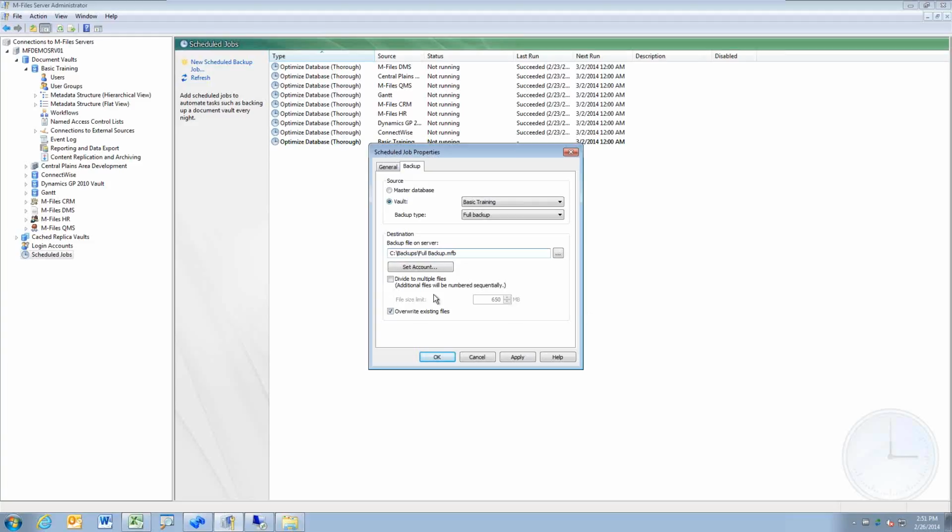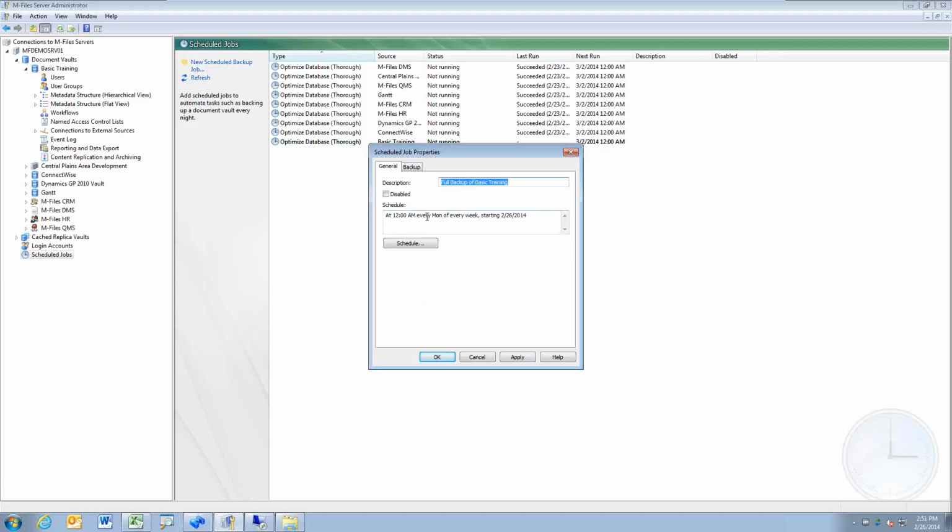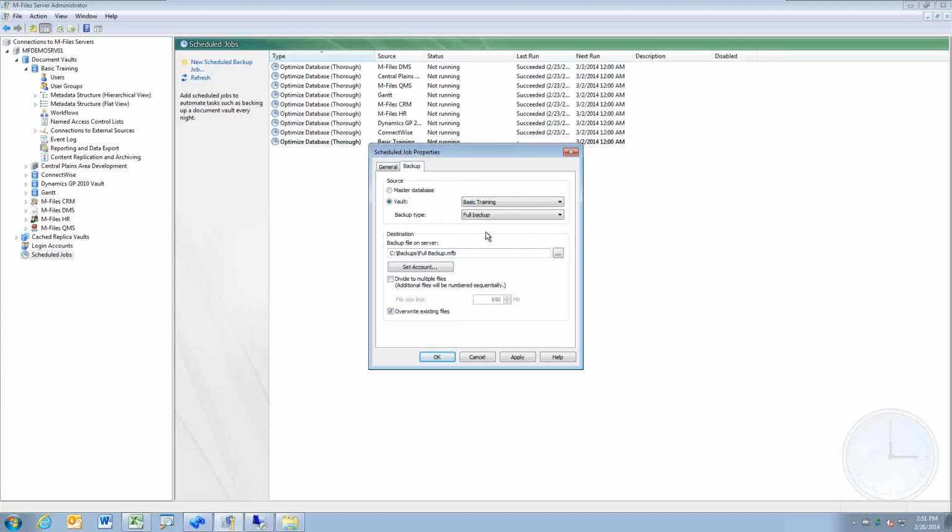If I tell it to overwrite existing files, then every time it runs this full backup, it's going to overwrite this. And if I schedule it for every Monday, that means every Monday when this job runs, it will overwrite the full backup from last Monday. That is a pretty good start to a backup strategy.